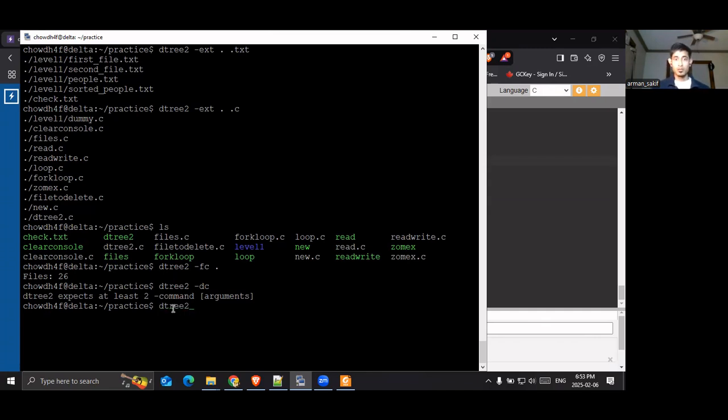So dtree2 dc, the current directory, has 2 directories inside here. So level 1 is one directory, and it considers itself one directory. So it has 2 directories. Okay. Anything else? Let's see the file size command.